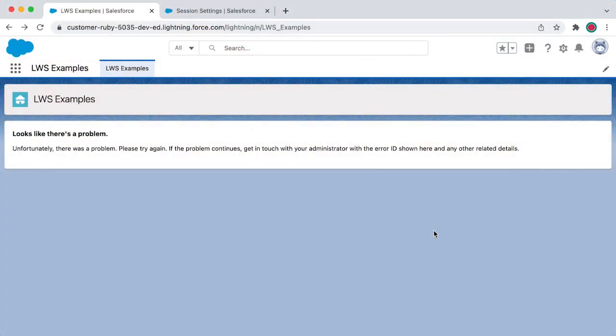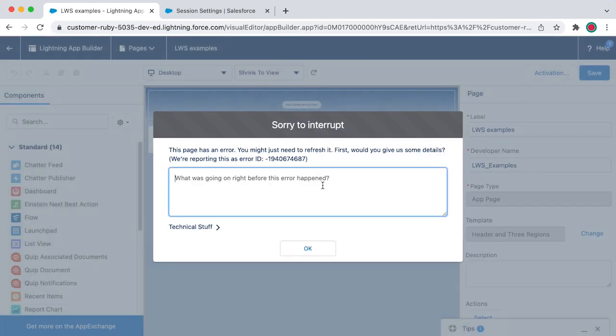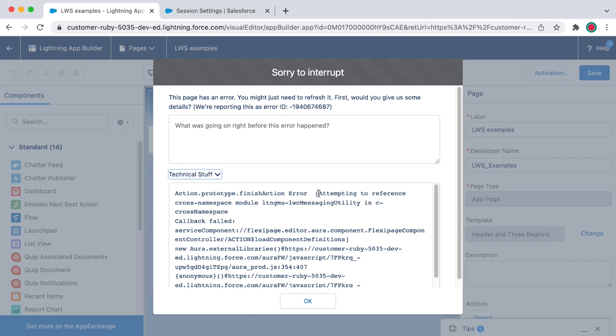If we take a look at the page in which we have placed the component, we can see an error. If we open the page in App Builder, we can get more information about the error. We are trying to reference a component from another namespace, and that's not supported with Lightning Locker.